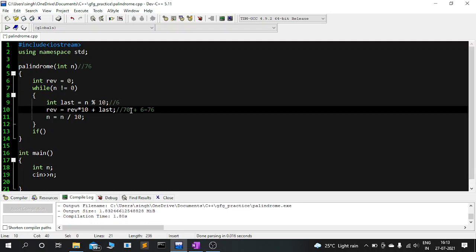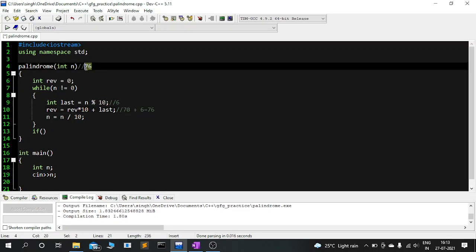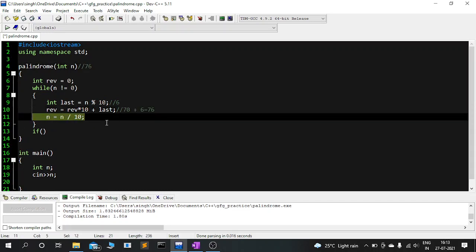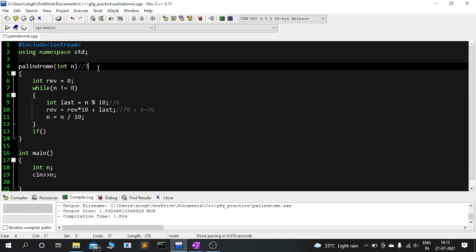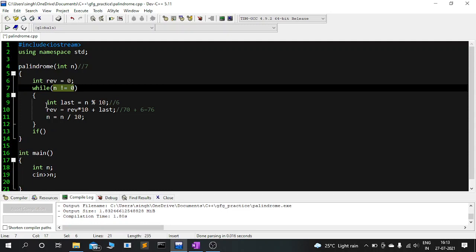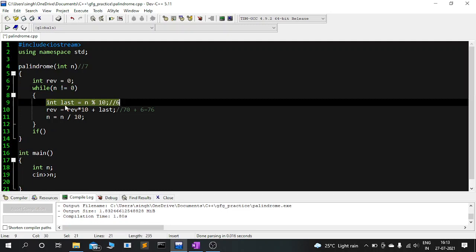76, right? So 76 will be stored here. Now you can see we got this. Okay, and then again we'll divide here further. 76 by 10, we'll get 6 will be gone, and it will be 7. So again compare here. Is 7 equal to 0? No. So again we'll check here.